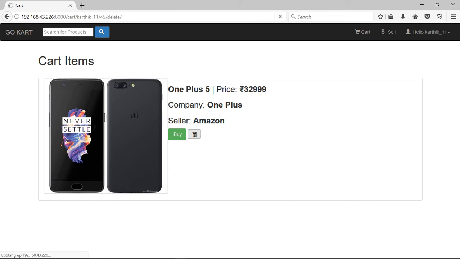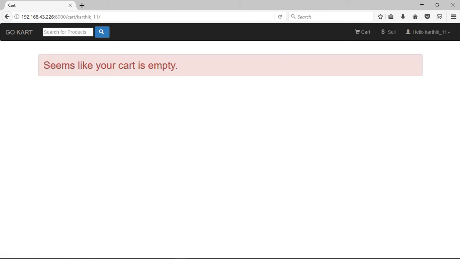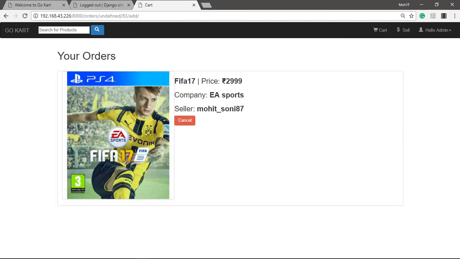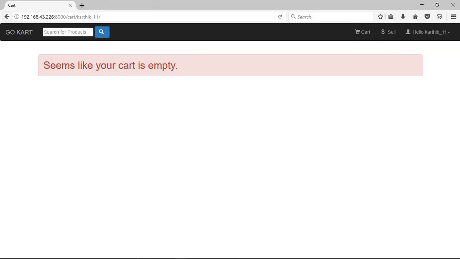Karthik has its own database and admin has its own database. When I delete here and hit the cart button, it seems like your cart is empty, but on the admin page it doesn't show like that. So I want to show that every user has its own database. Same goes with the selling cart, same goes with the orders. Let's say I want to buy FIFA 17 from seller Mohit Sony. It redirects me to my orders page, and my order is FIFA 17 from Mohit. On the other hand, Karthik has nothing in his orders page.